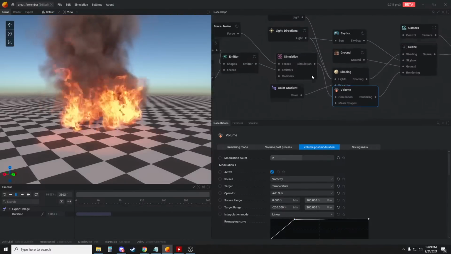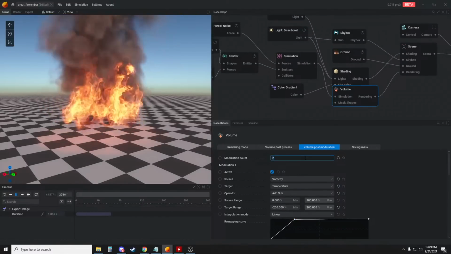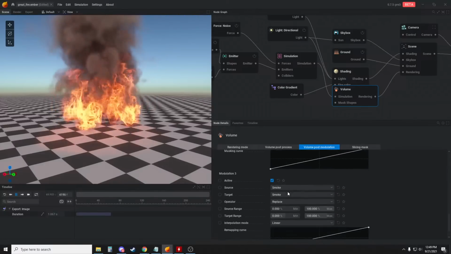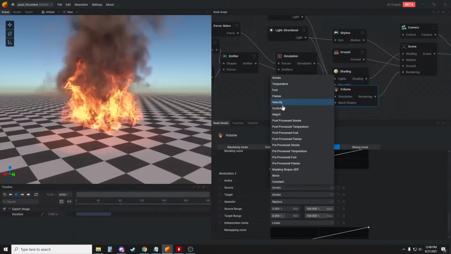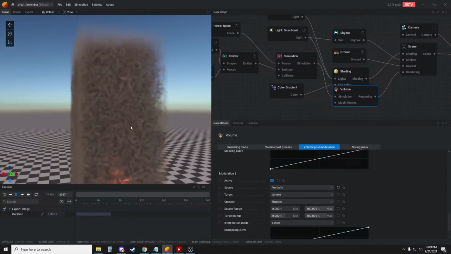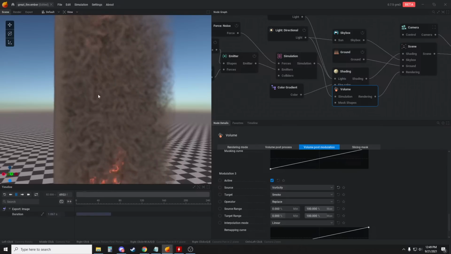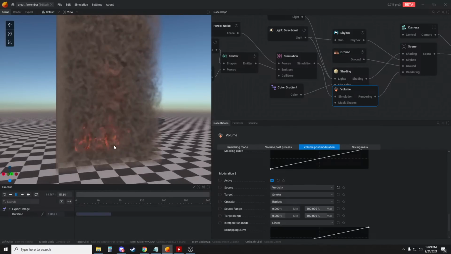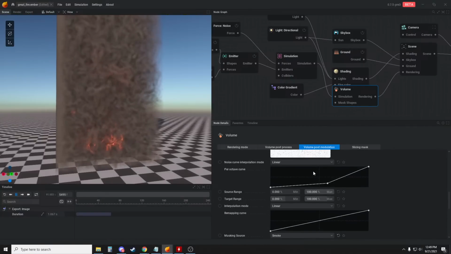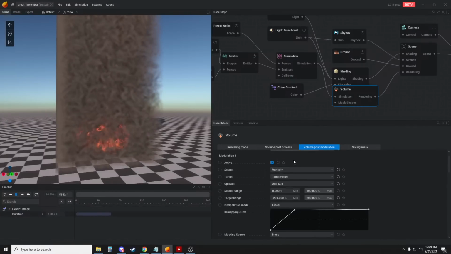And so one good thing that we can do to show off an extra thing is I'm going to go to my modulations. I'm going to add a new one. I'm going to say vorticity again. I'm going to go to smoke. And so now we're just replacing the smoke. And you can see that it's adding the vorticity of the simulation to the actual fire, just like it's adding it to the smoke. So that's how that works.